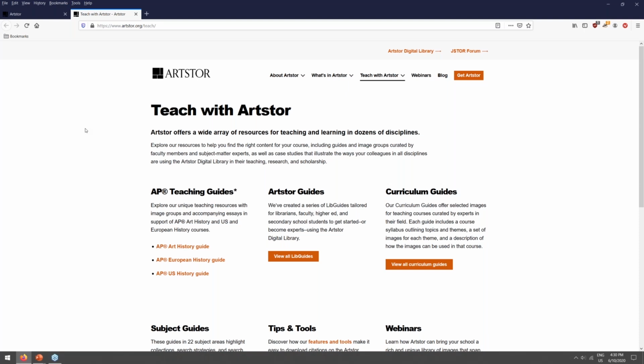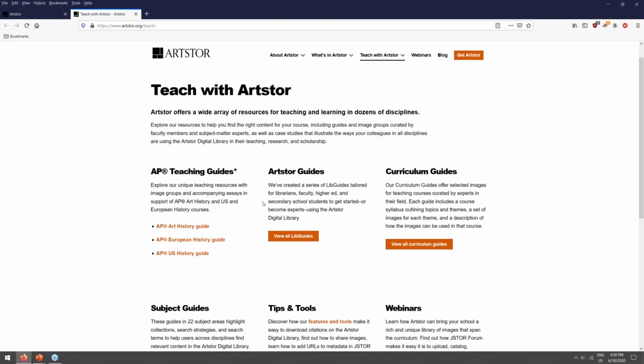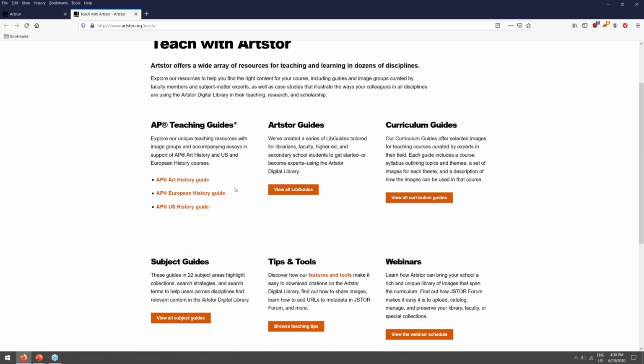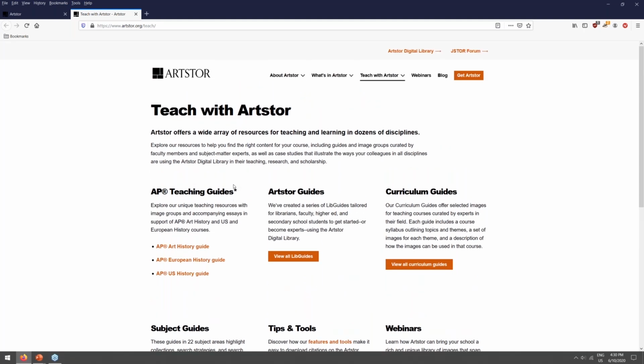So it provides teaching materials for dozens of disciplines, as I mentioned before. It also includes LibGuides and curriculum guides, as well as webinars and subject guides in about 22 areas, as it says here. Also collection highlights, and it also includes search strategies for users. So as an educator, this is also really useful for you. If you're a professional and you just want to learn how to work with the resource, these are useful, but as an educator, this is also really useful when extending this to your students and helping them to use this for their own research.